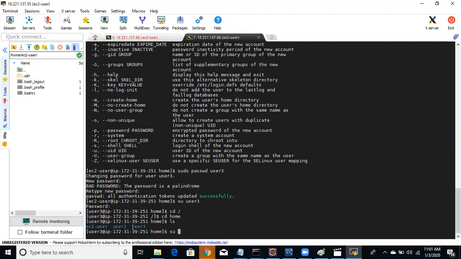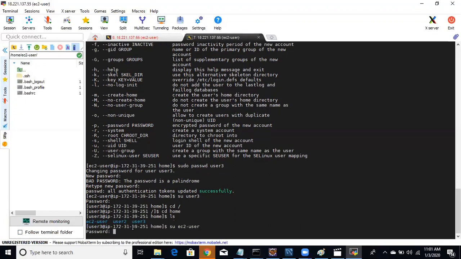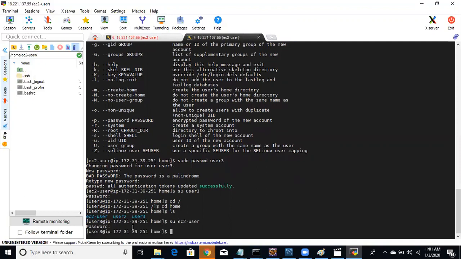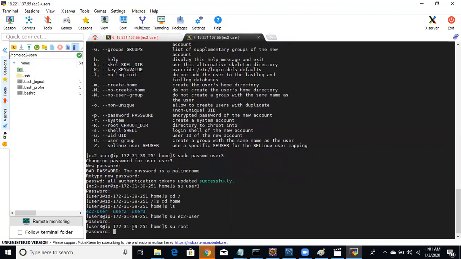If I do su ec2-user, it will ask for a password, and we haven't created a password for ec2-user. For ec2-user we were using the key. If you are out of ec2-user and go to user3 directly, then there is no way to come out of it. Only one way you can go ahead is, I think, if this works, let me just check.